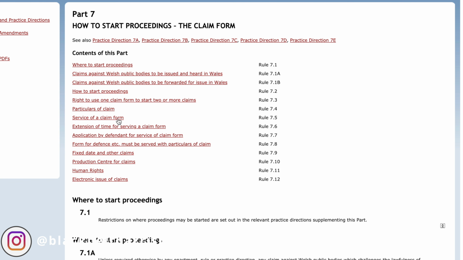Part 7 also deals with service of the claim form, which is extremely important because if it is not served correctly, then any judgment that arises from it, perhaps say for default judgment, may be set aside or in some circumstances must be set aside.